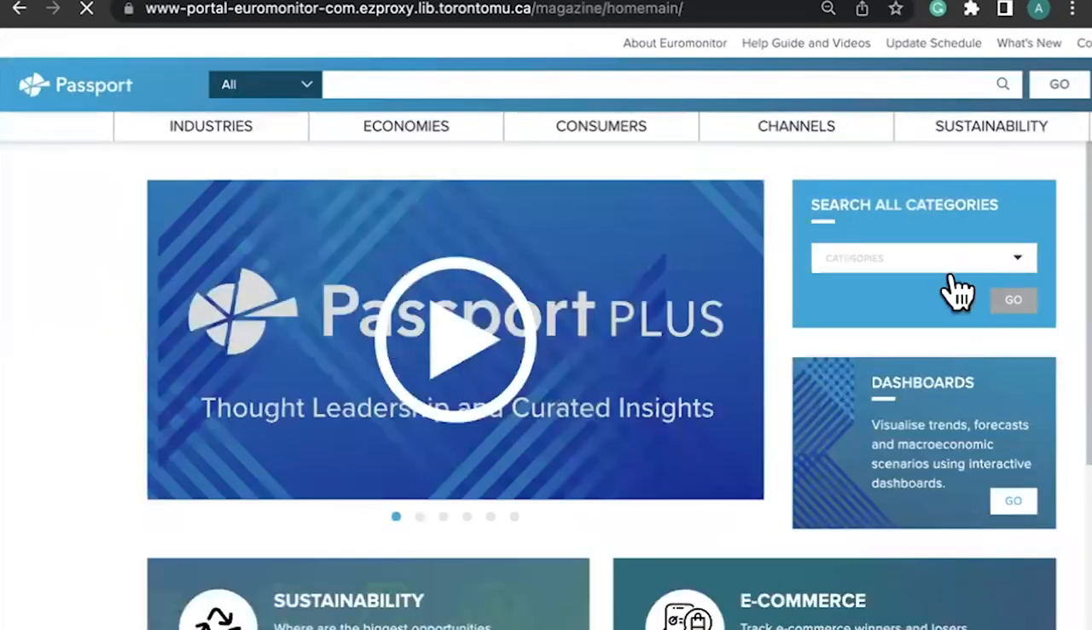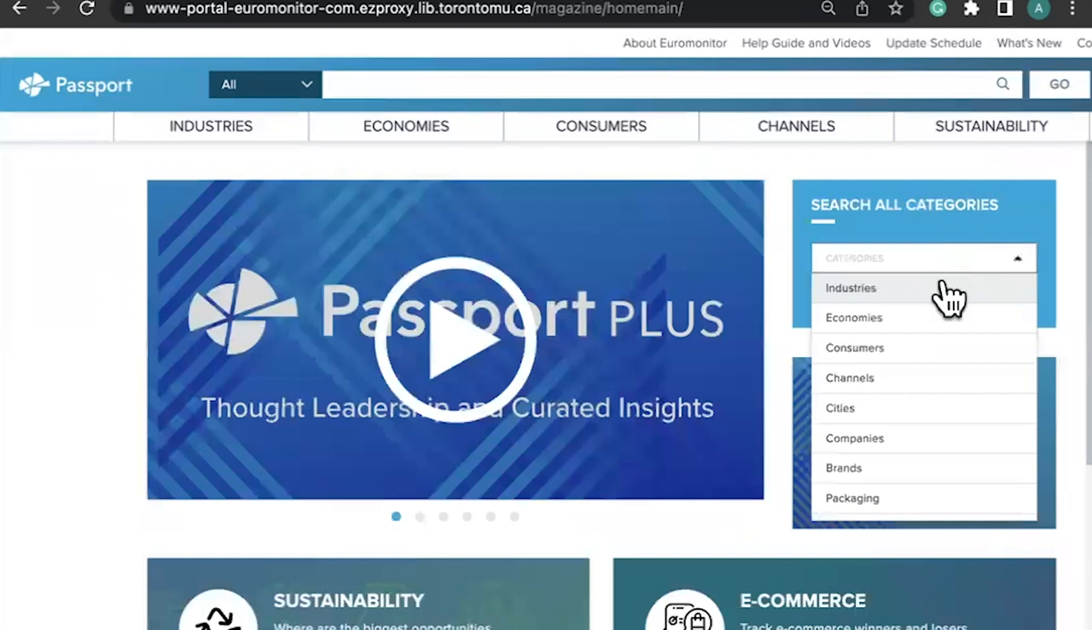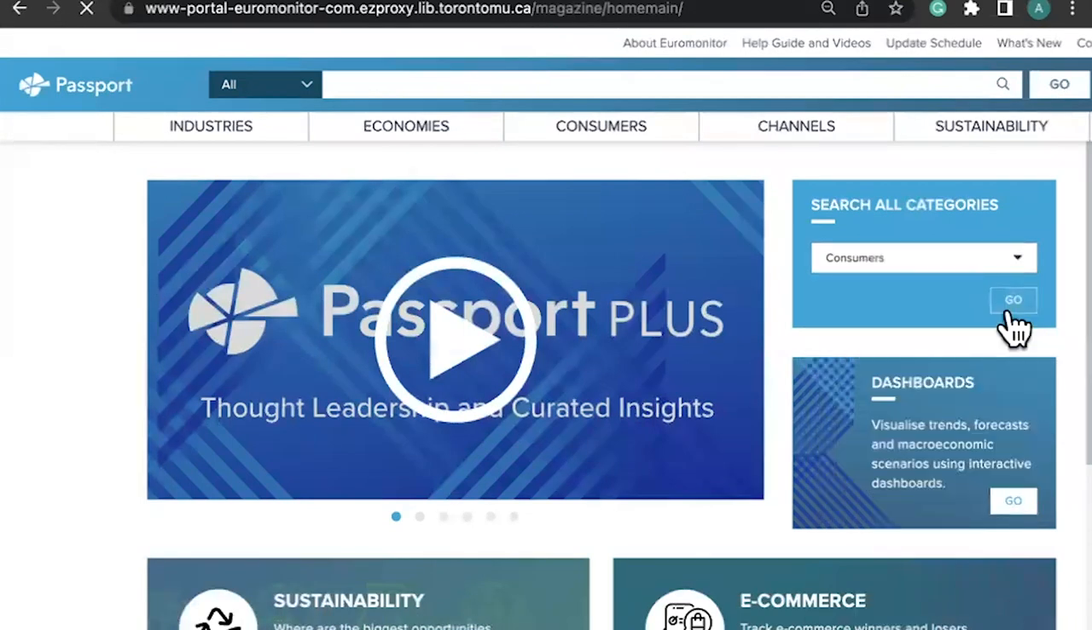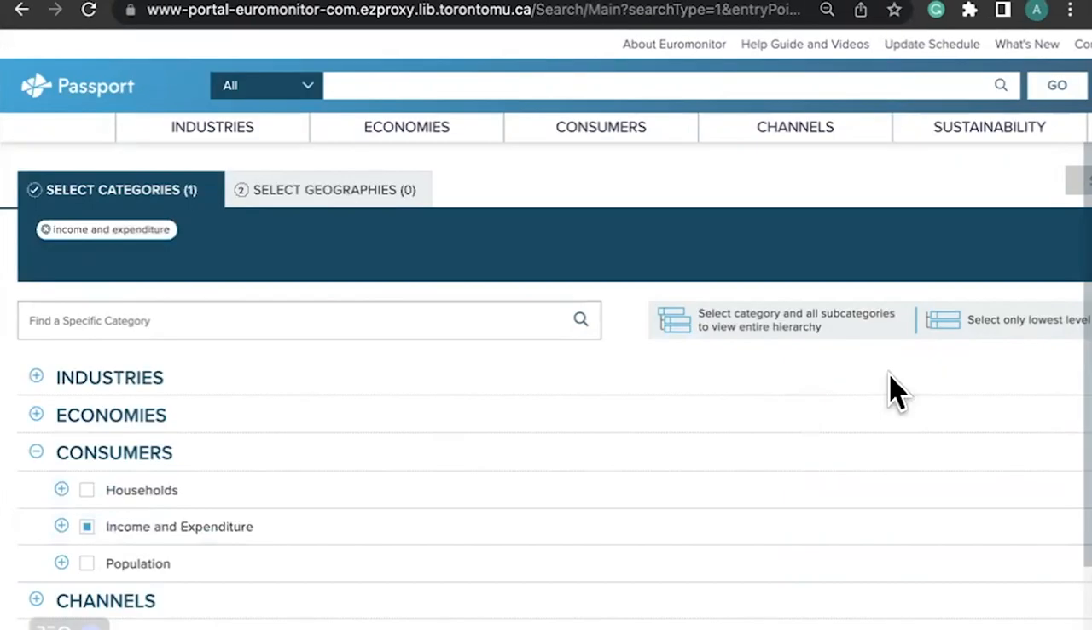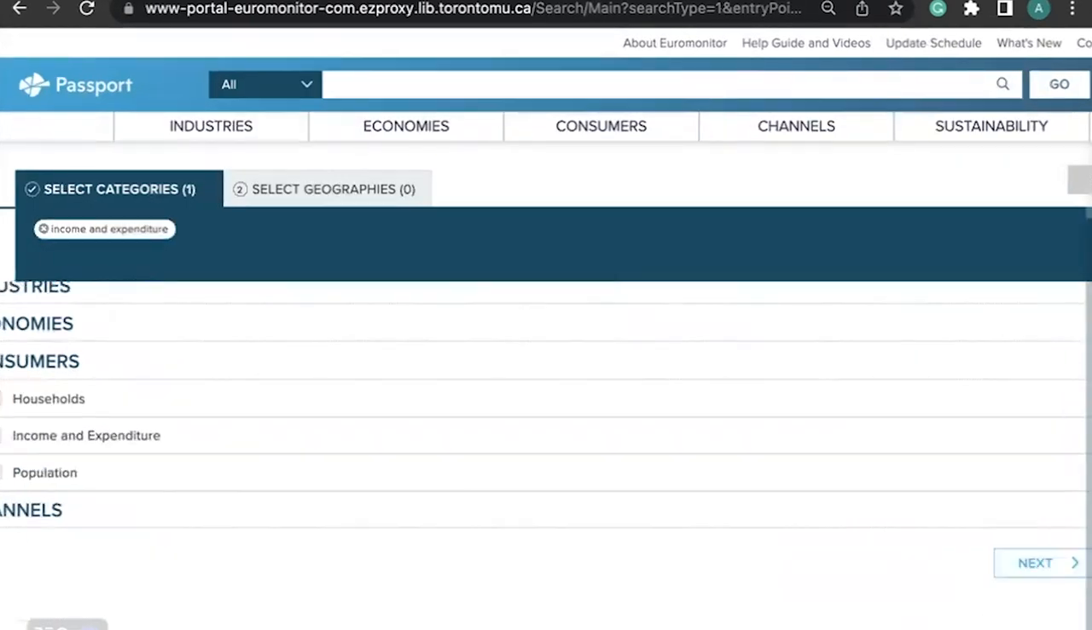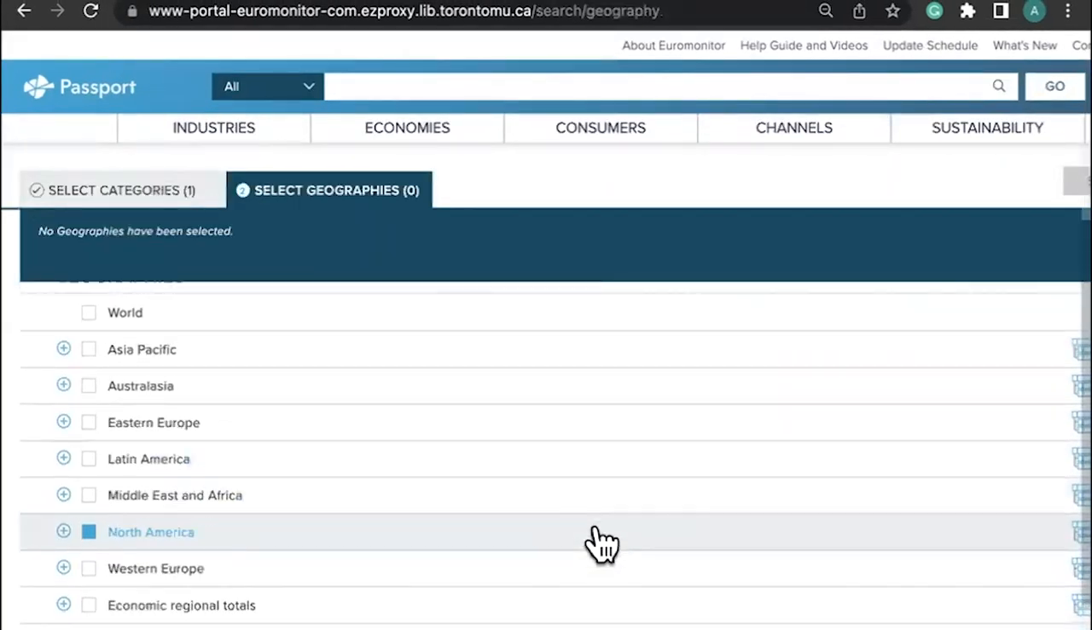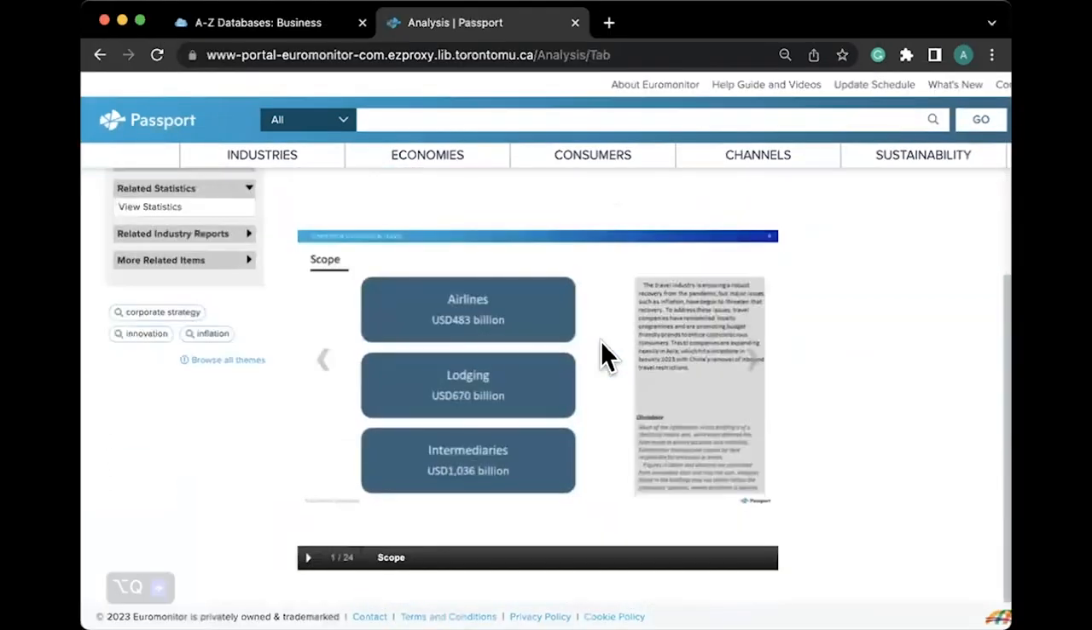Don't have anything specific in mind? No worries. Passport's tree search feature allows you to explore all different categories, such as industries, economies, and consumers. You can refine your search by selecting topics and geographies, and even filter by brands and companies.